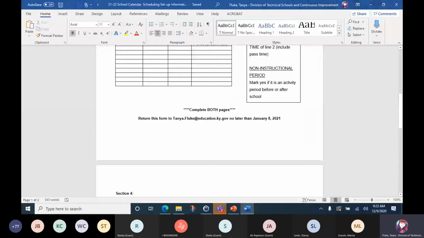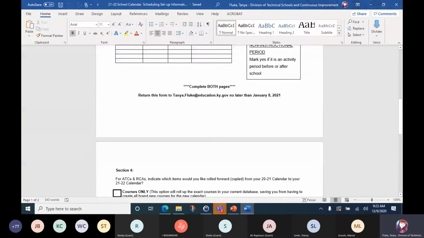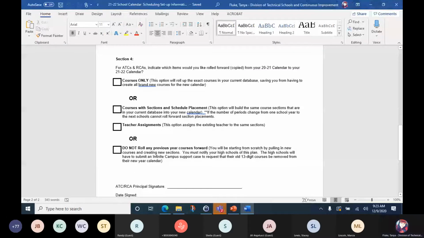So I have another page, but on here, I need this form completed and sent back to me no later than January 8th, okay, because I'm going to be working on rolling your calendars forward during the month of January. I need this information on page 2. And page 2 lets me know what I'm going to do as far as courses go when rolling your calendar forward.